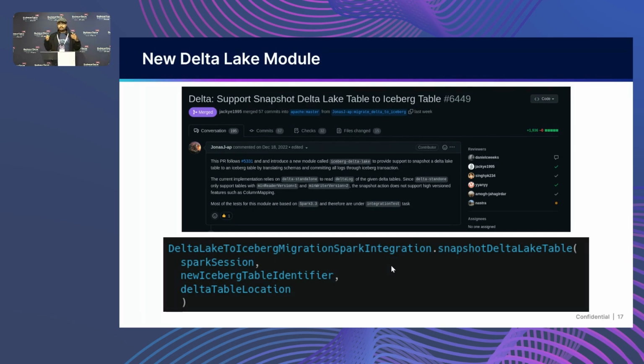So going forward, there's actually a built-in way to say, hey, this Delta Lake table, make it an Iceberg table. This should probably show up in the next Iceberg release, since it's been merged into the repository. Right now, you just have this function that you can see here at the bottom. You pass it the Spark session, you pass it the identifier of your new Iceberg table, and then you pass it the location of your Delta Lake table, and there it is. It just takes the current snapshot and makes it your Iceberg table.